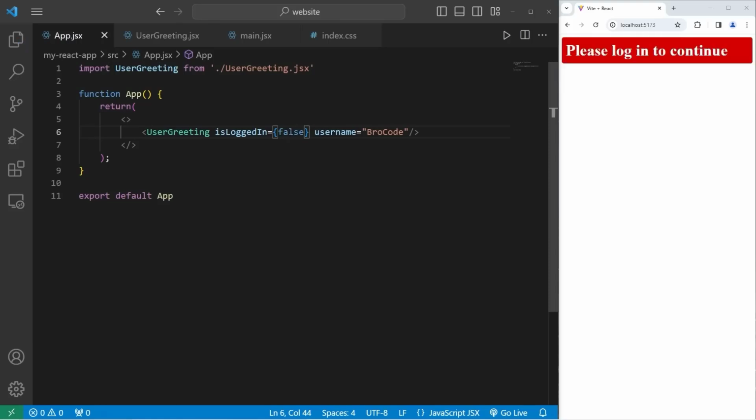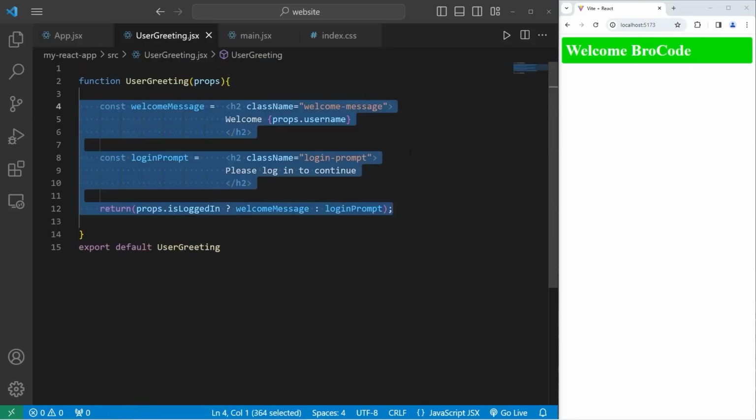Let's set that to be false. Please log in to continue. Set it back to be true. Welcome, your username. I find this syntax a lot easier to read.